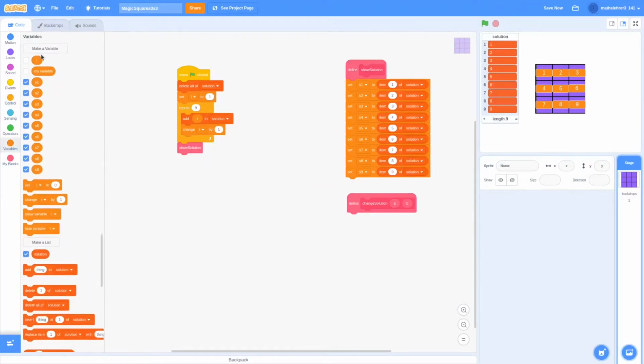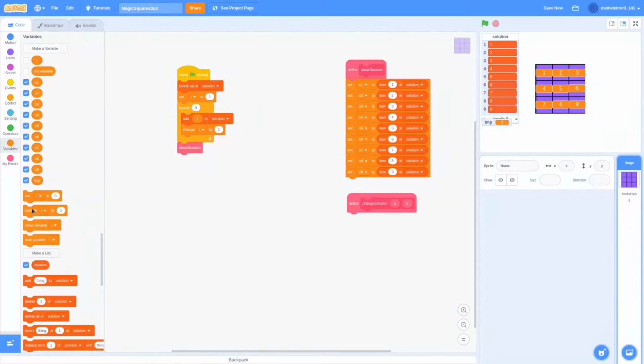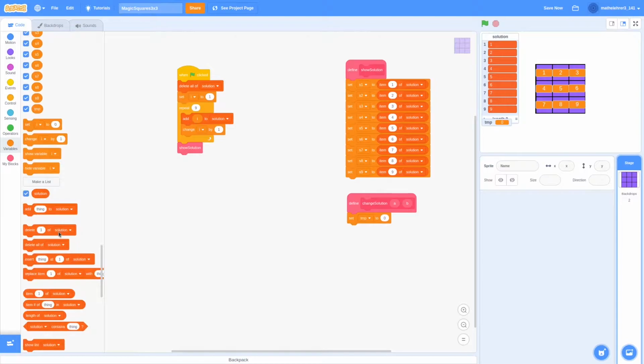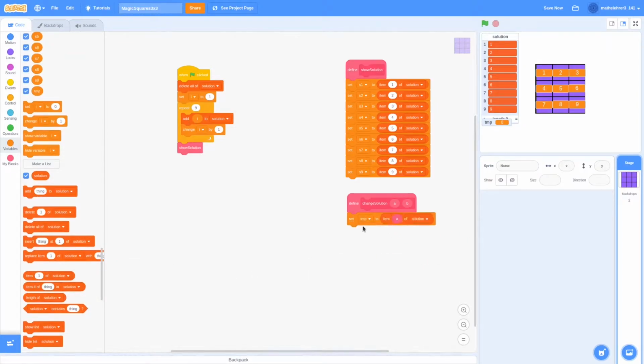One first has to store the value at the position A of the list in a separate variable. Here it is called TMP for temporary. Once the value at the position A is stored, one can replace the value at the position A with the value at the position B. And finally, the value at the position B is replaced with the value stored in the temporary variable.